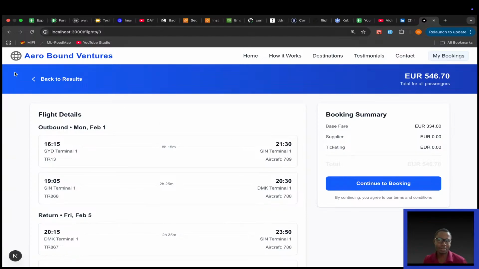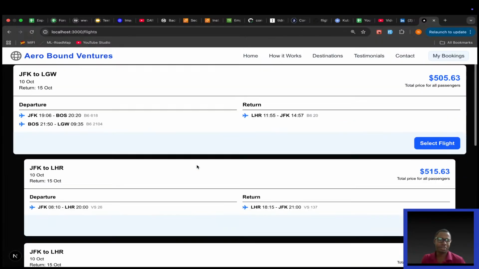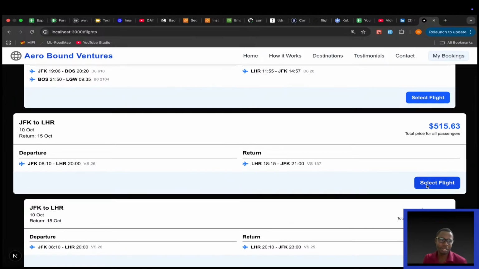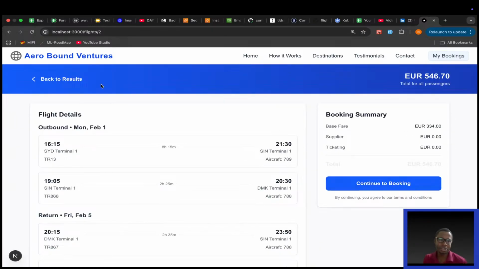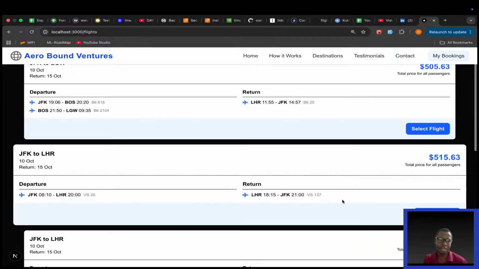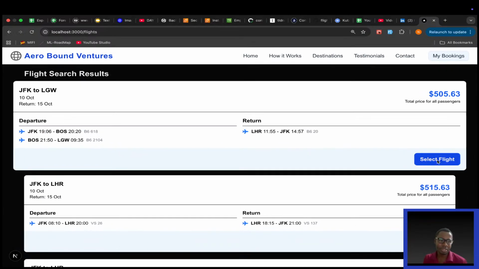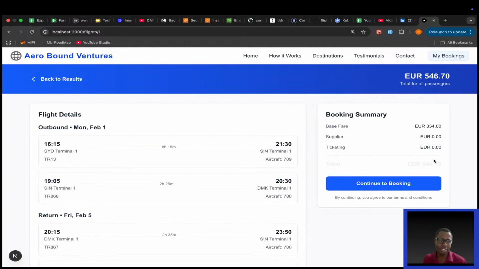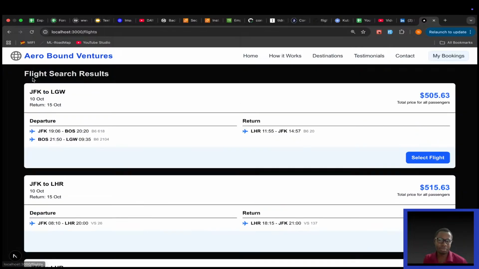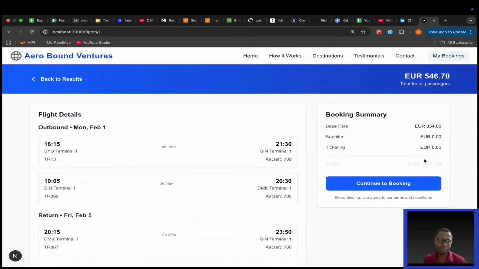If I say back to results, we come back to the page. If I click on this other one, you see we come here. If I go back and select, it looks like all of them have the same price. Okay, this one has a cheaper price. If I select it, you see we come to the same page. So that's the first step.